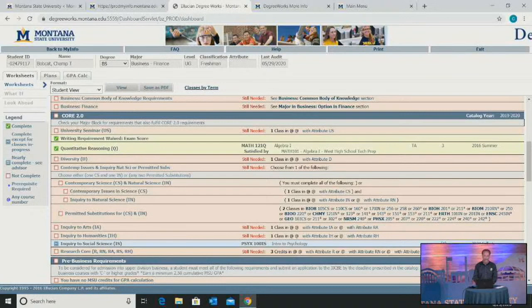The one exception that I'll share with you is that as incoming freshmen, sometimes it takes a little while for your ACT classes to post or for incoming transfer credit to post. So if you have ACT or incoming transfer credit that you don't see on here, please talk to your advisor about that and realize that we should have it posted shortly after fall semester starts.